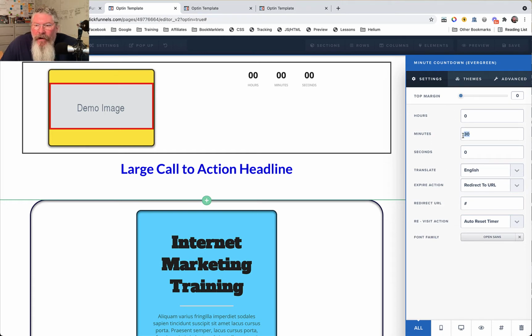So let's set all this. We're going to set it to 0 hours, 0 minutes, and 5 seconds. That way we can show you very quickly in the preview exactly what this element can do. And then we can put in our language. Here we're just going to leave it on English. And you can redirect to a URL, and you can also show and hide elements, and there's some other actions I'll show you here in a minute.